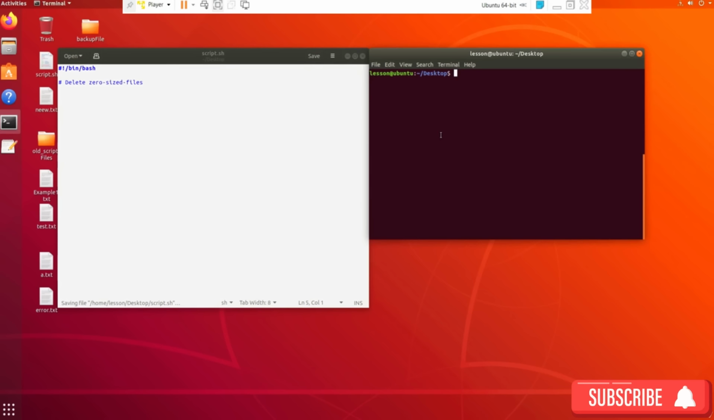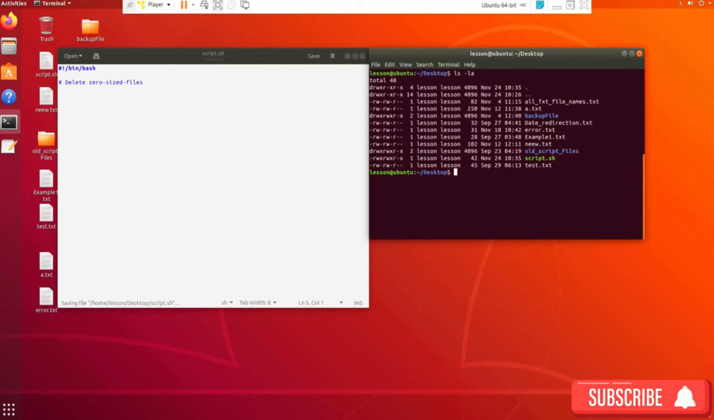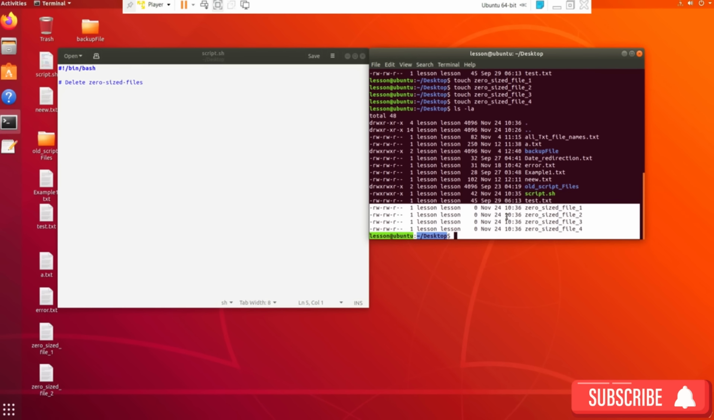Incomplete transfers can be responsible for a 0-sized file. For now, we can create a 0-sized file intentionally by running the touch command in the terminal. Here we can look at the sizes of the files in our directory with the ls command. Let's create our files with touch, and we can see that their size is 0.